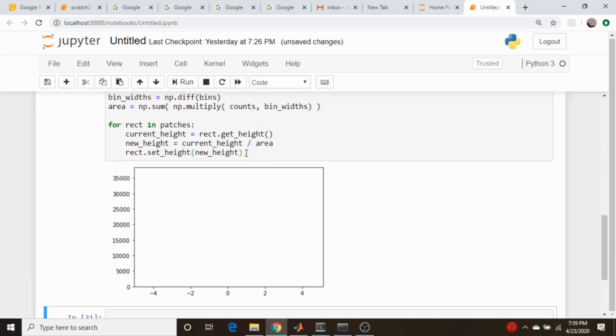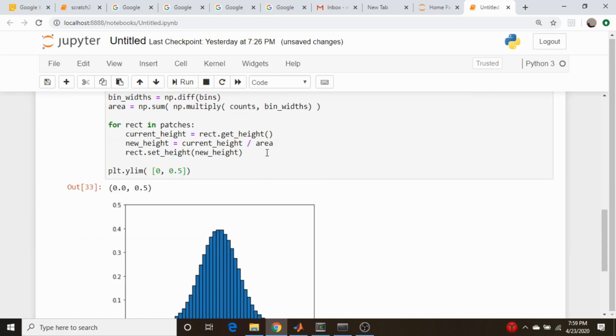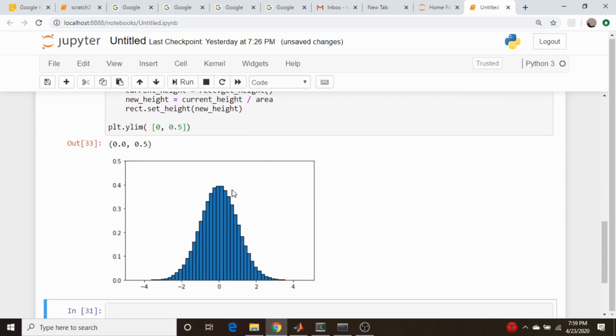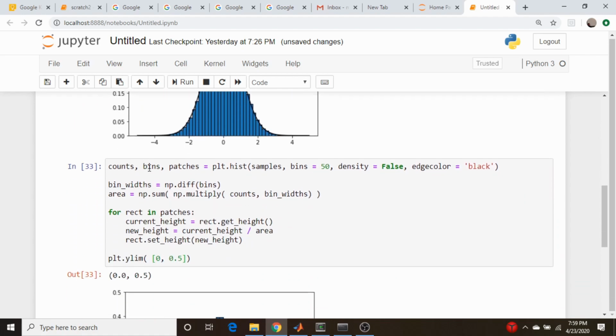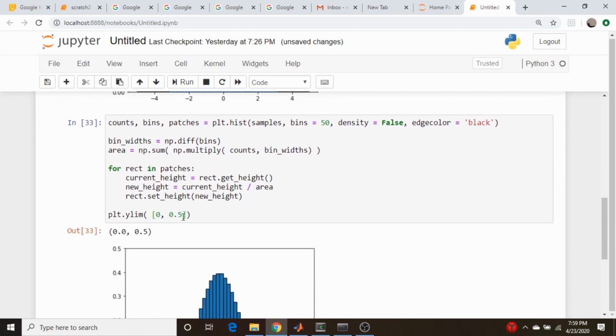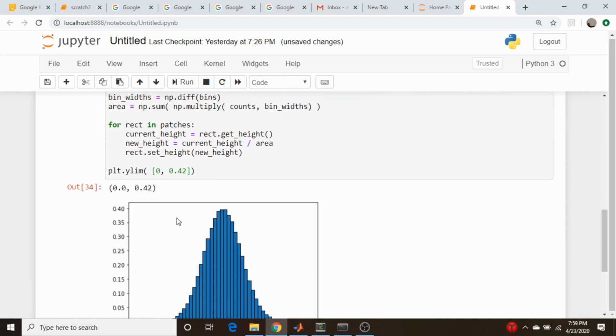Okay, and now we need to actually change the limits on the graph. So come down here, plt.ylim. That whistling sound is really obnoxious. Go from 0 to 0.5. Yay, so that looks pretty much the same. What do you think this graph goes to? 0.42? Maybe we'll change this to 0.42. So that, yeah, there we go.